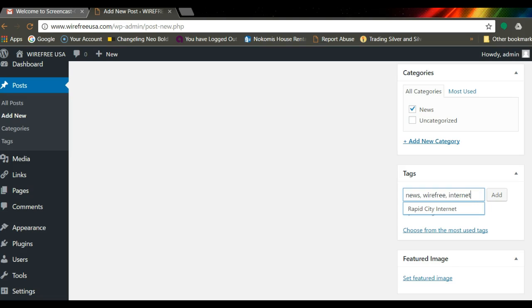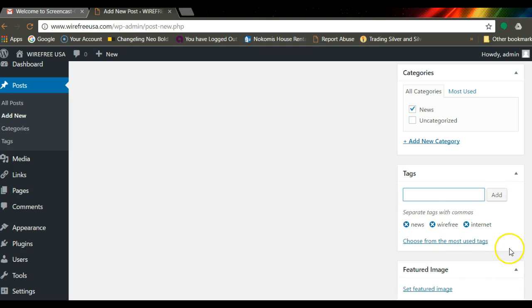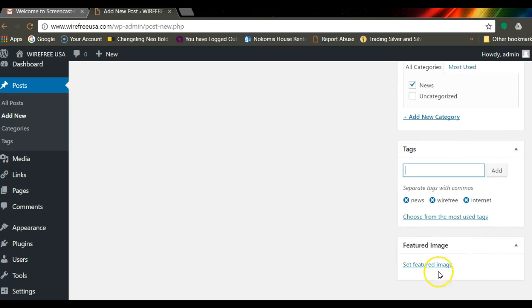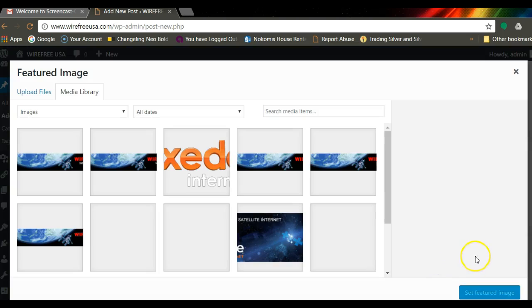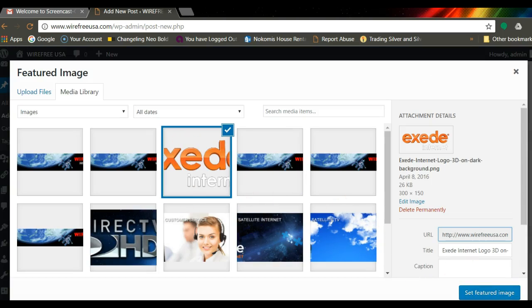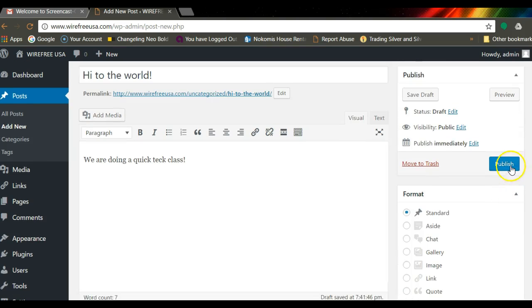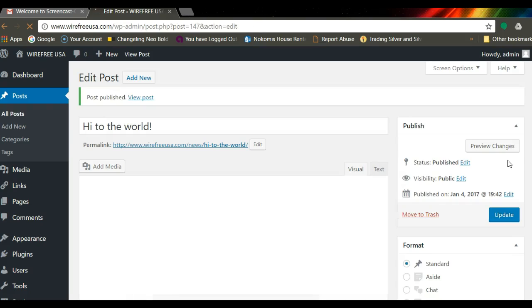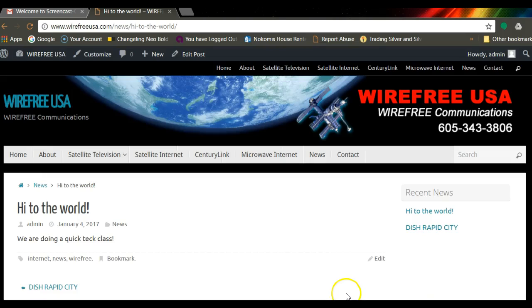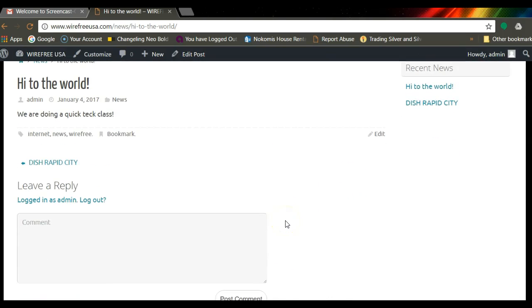Now tags are the things people are searching for. So you just add those, and you can add a featured image also. We're just going to go in and make that a featured image. Set featured image. And then you'll see why we're going to do a featured image. And you publish it. Hi to the world. Okay, so it's published. There you can see your post, and it says hi to the world.